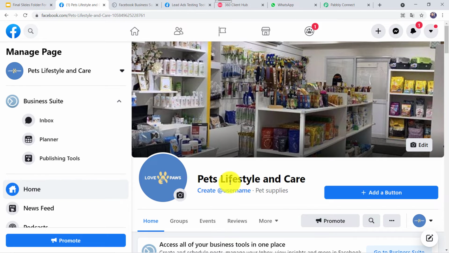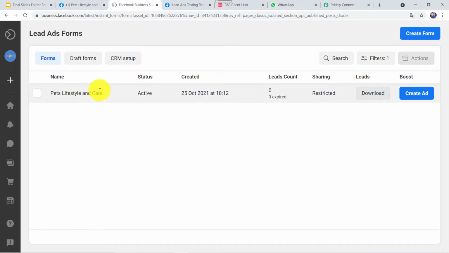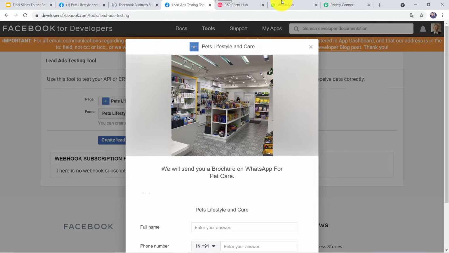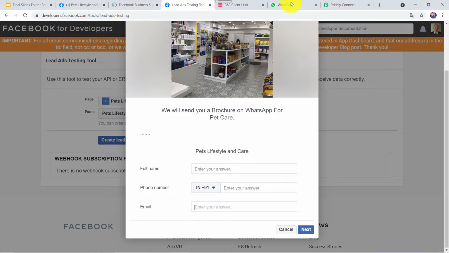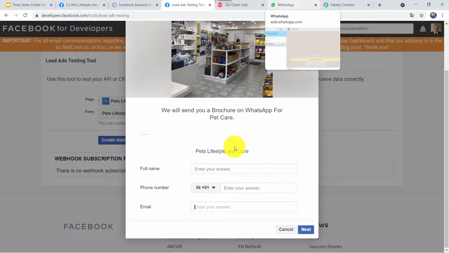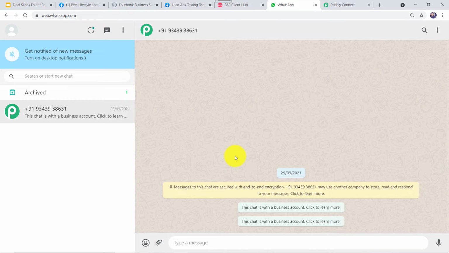So this is my Facebook page, that is Pets Lifestyle and Care. This is the Facebook lead ad form. Okay. And this is what the form actually looks like, and this is the WhatsApp account of a customer. So now I want that whenever this particular form is filled, automatically a message along with the brochure, pet store brochure, should be sent on the WhatsApp number of the customer over here. So let us fill this form over here.